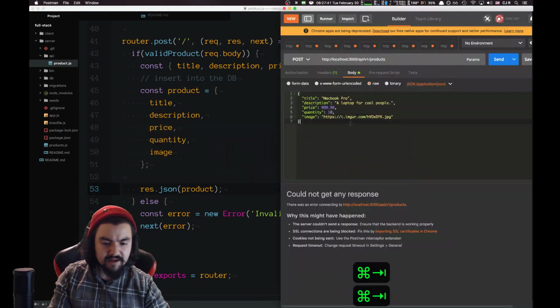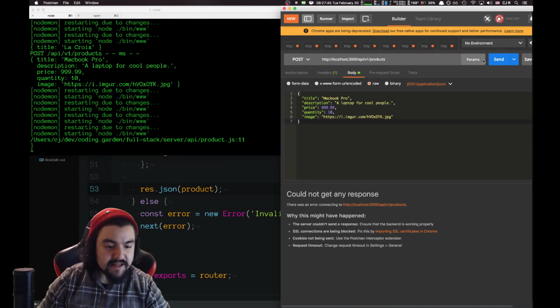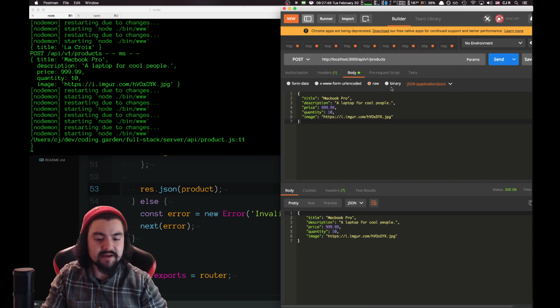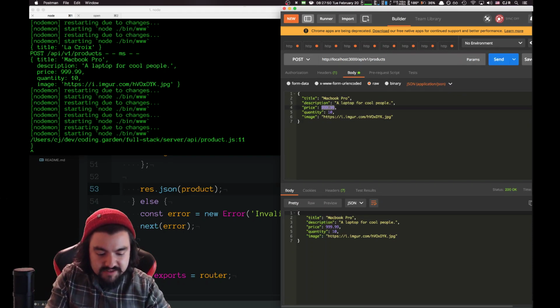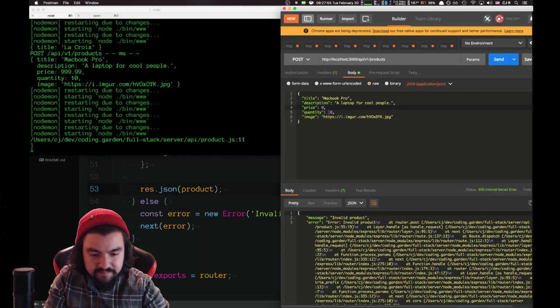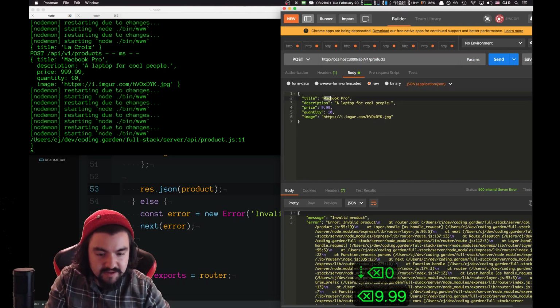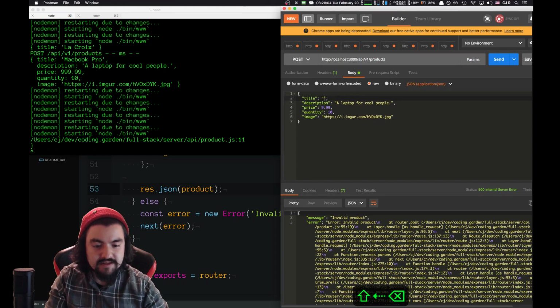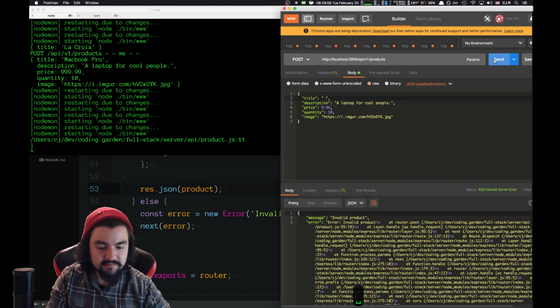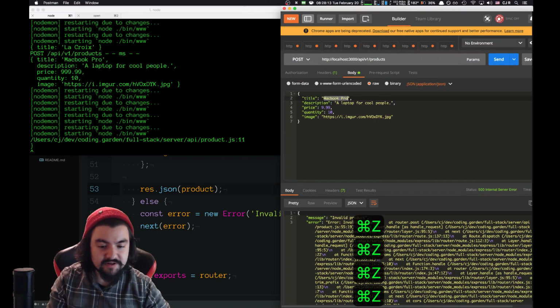So let's go to our log. So this is a valid product. So if we send this, we should get it right back, totally. But what if we do the price as 0 and send this? Boom, invalid product. So that's good. What if we have a price, but the title is an empty string? Invalid product. What if it has no title at all? Invalid product. So our validation is working. It's doing what we want it to do.